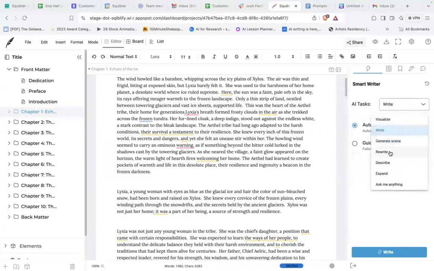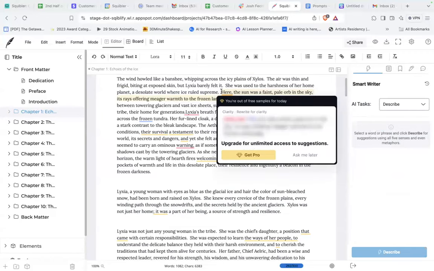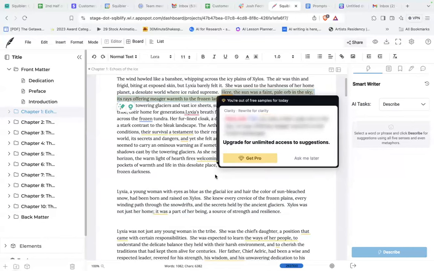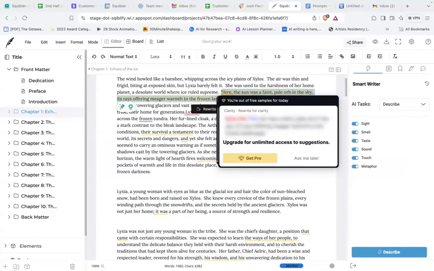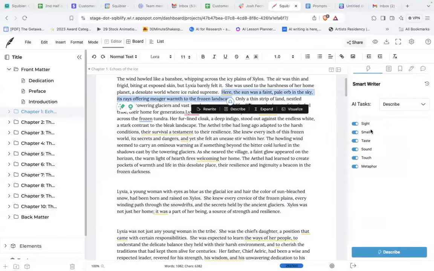The next thing we'll take a look at is describe. So for here, I can highlight the section that I would like to describe. And I'm going to highlight this section about the sun again. And then what's going to happen is that I have lots of options that I can toggle here. I can ask the AI to use the five senses if I want to see what this sentence looks like written from sight, smell, taste, sound, touch. And then we have the added function of metaphor. So I'm going to go with sight and sound and metaphor.